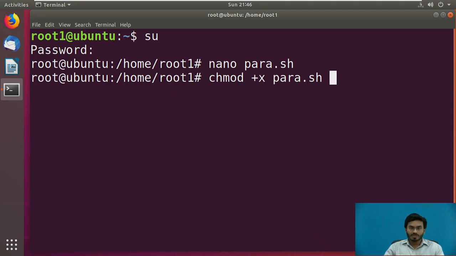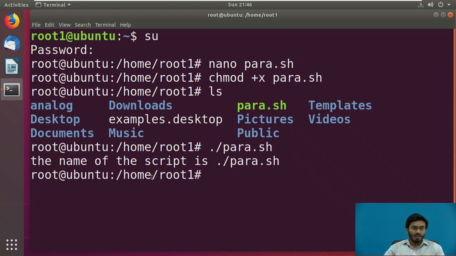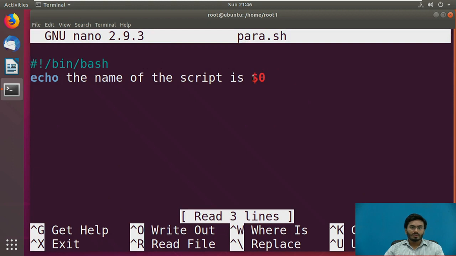We need not forget this general thing where we can check. Okay, so we have this para.sh as an executable now. Now I'll simply execute this. As you're able to see, the name of the script is para.sh. Why am I getting this as an output? Because we have mentioned $0 as an argument which I'm passing to the command called echo.